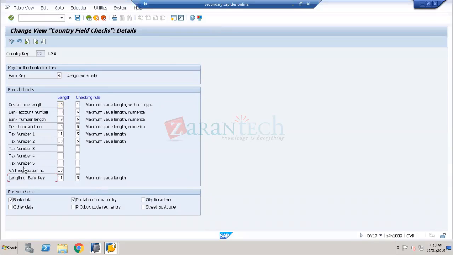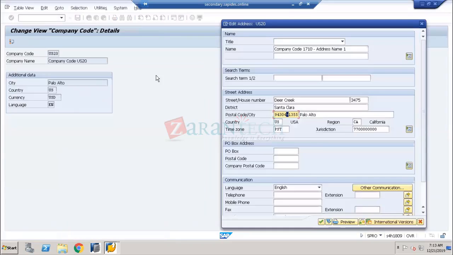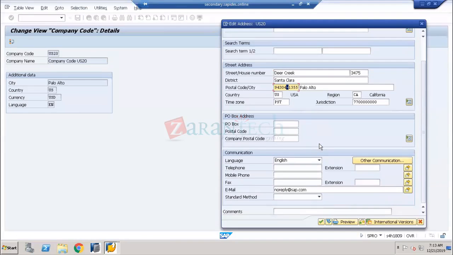Length of your bank key. What is your VAT registration number? What is your tax number, VAT registration number? Everything we'll be providing over here. Okay, so very, very important.